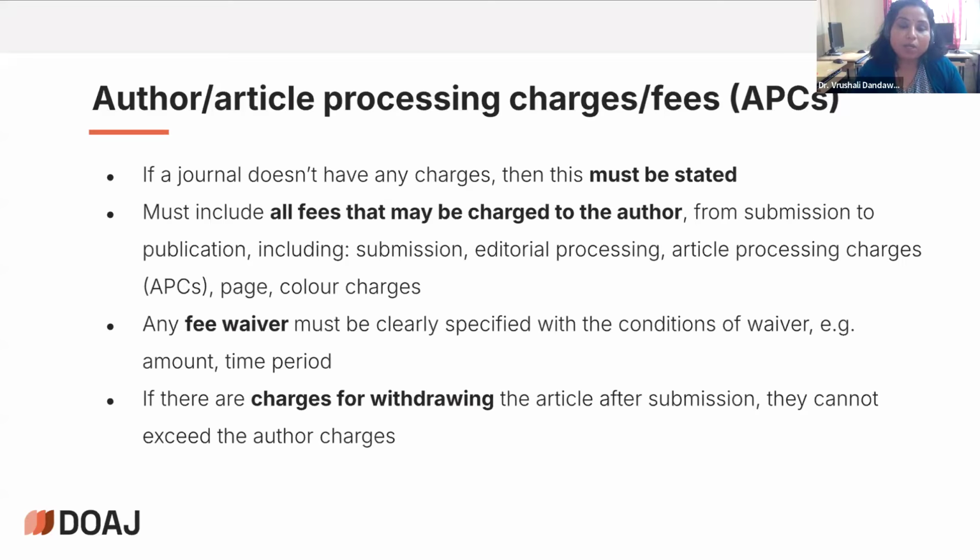A lot of journals give fee waivers to authors from developing countries, and that should be clearly mentioned on the website. Sometimes journals also keep some charges if researchers submit and later want to withdraw the article, but the charges for withdrawing cannot exceed the author charges. So you should take care. All charges your journal is taking must be displayed on the journal website.